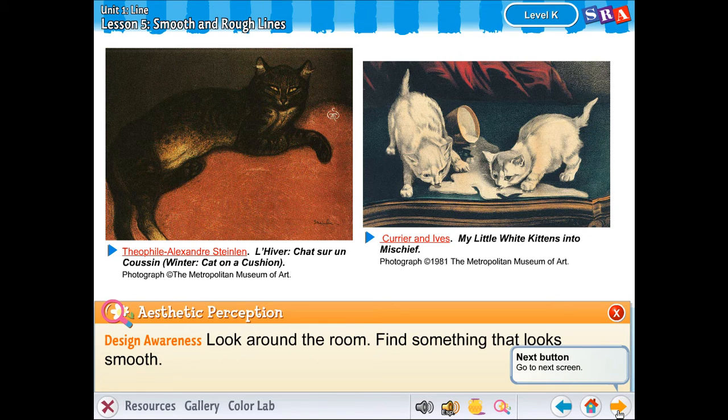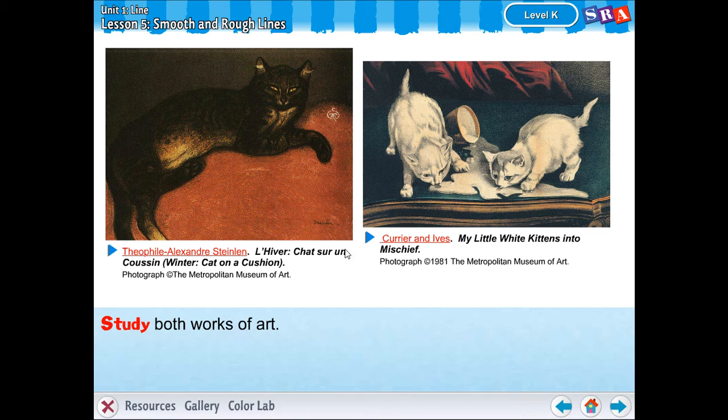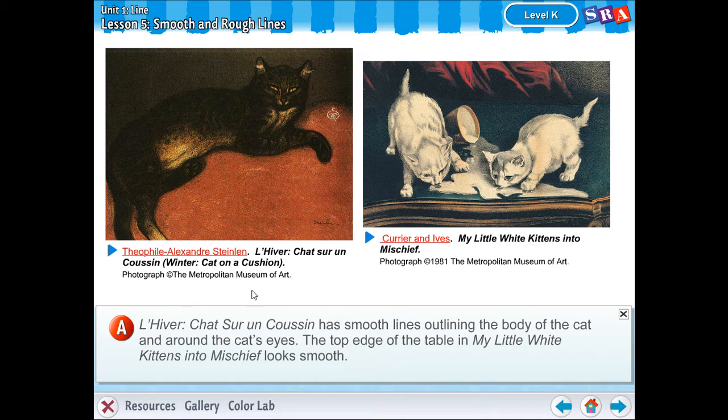Look around the room. Find something that looks smooth. Let's look at both works of art. Where do you see smooth lines? Let's look at the cat on the cushion picture. It says he has smooth lines outlining his body and around his eyes. And in this one, it says that the kittens look smooth.